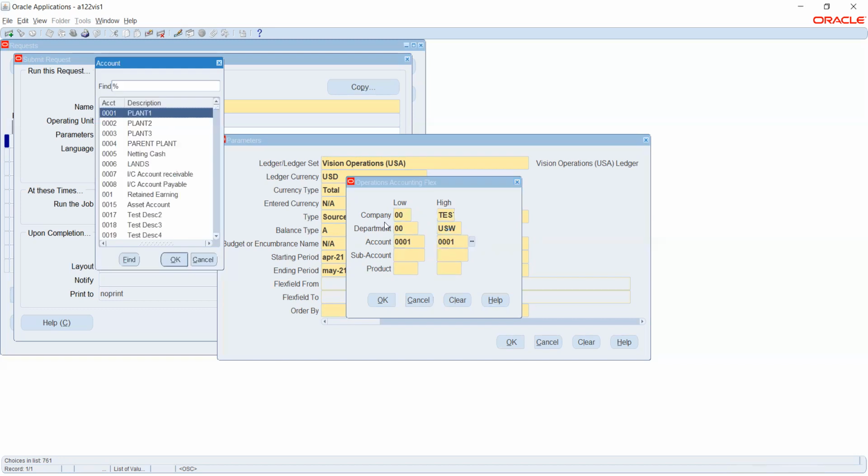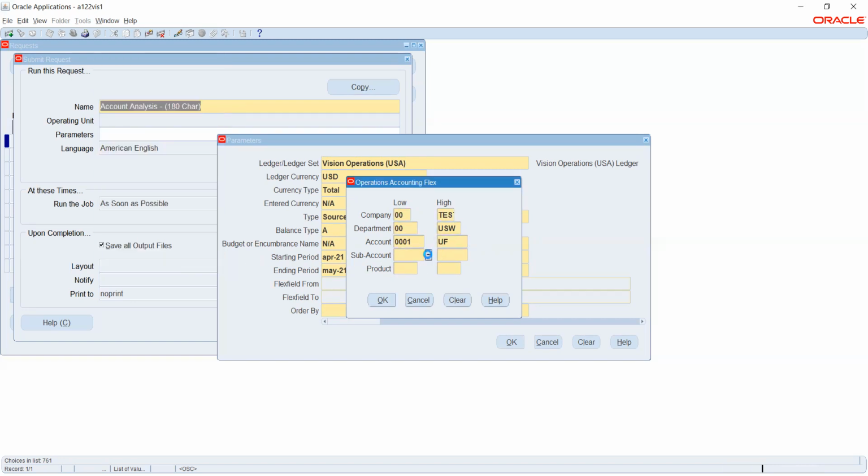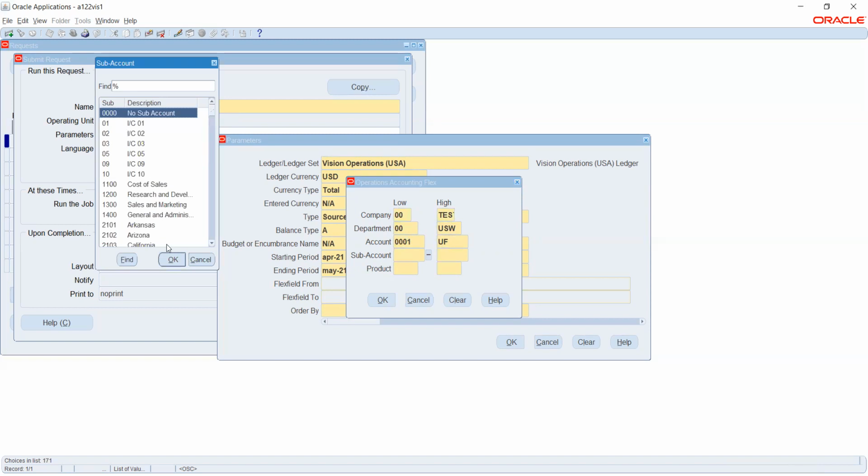Since it is a report, we are giving all these values. It's mandatory in the report. But in the form, we will not have this much work to do. That will be easier.